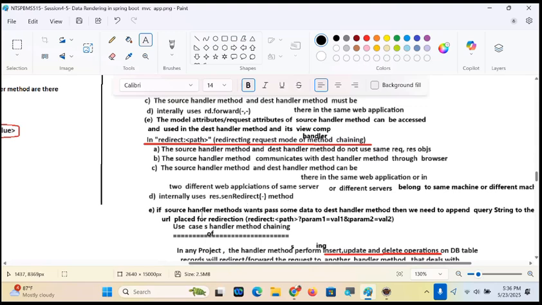If a handler method wants to pass some data to the destination handler method, then we need to append a query string to the URL of the redirection, like redirect:path?param1=val1&param2=val2. Like this, we need to append the query string to the URL.